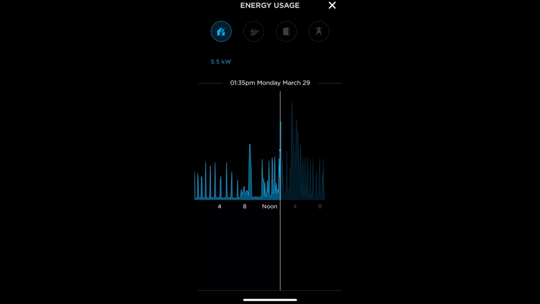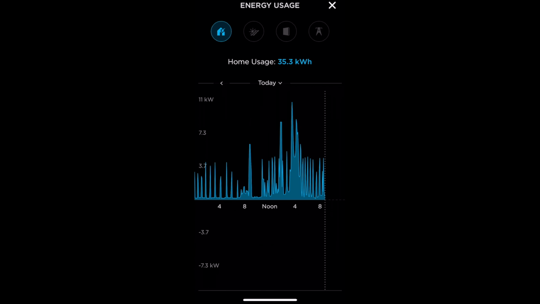And then some of these taller spikes, 8.6 kilowatts, that's generally charging an electric vehicle. And then we got a big spike of about 10.8 here. We were running the air conditioner and drying some laundry. Lots of air conditioner usage here. Those are all those little spikes. The total's 35.3 kilowatt hours today.